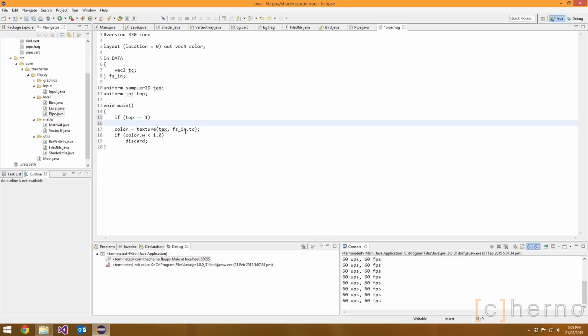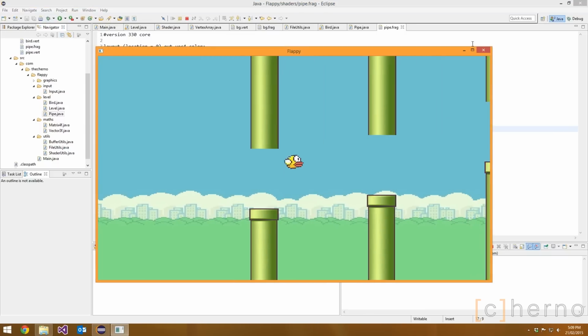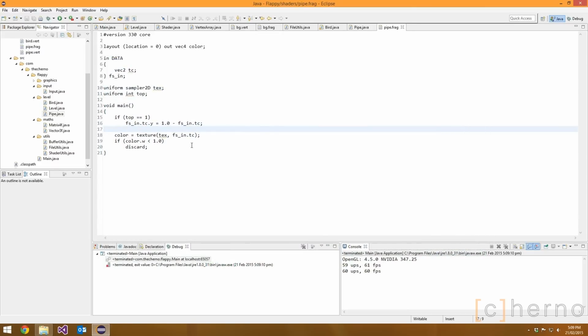I don't think we can actually set dot y equals 1 minus... I don't think we can actually do that. It'll yell at us for modifying something. Oh no, it didn't yell at us. It didn't work though. But it didn't yell at us, so what have we done here? Texture coordinate dot y equals 1, oh, minus texture coordinate dot y.